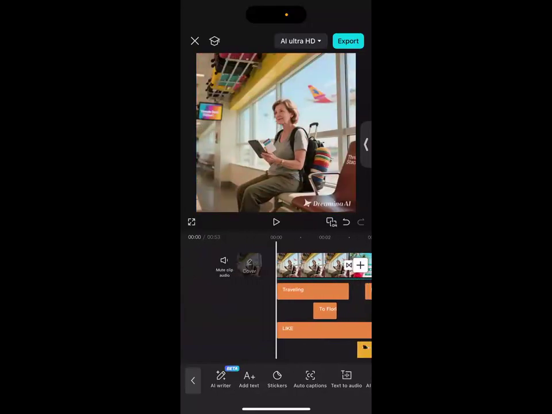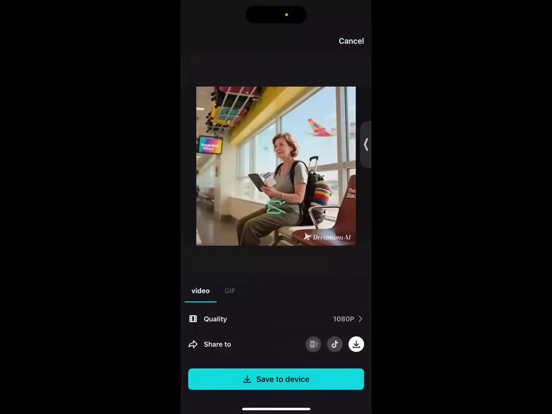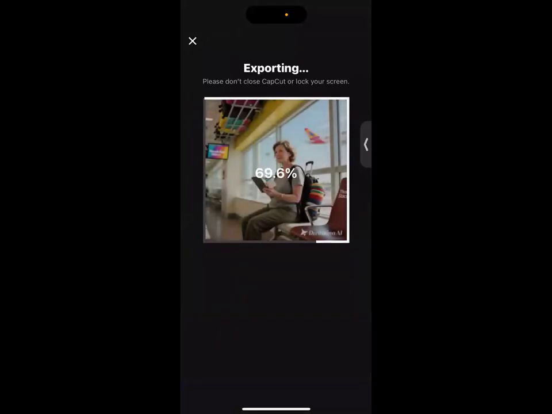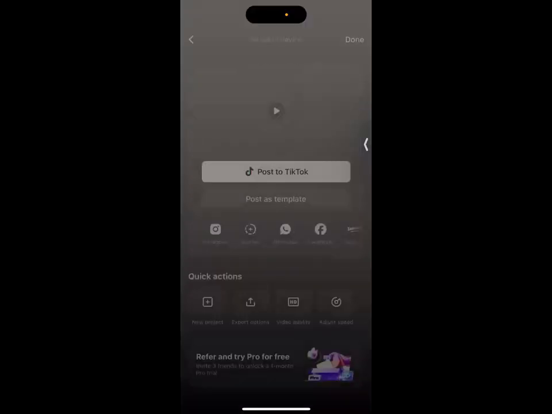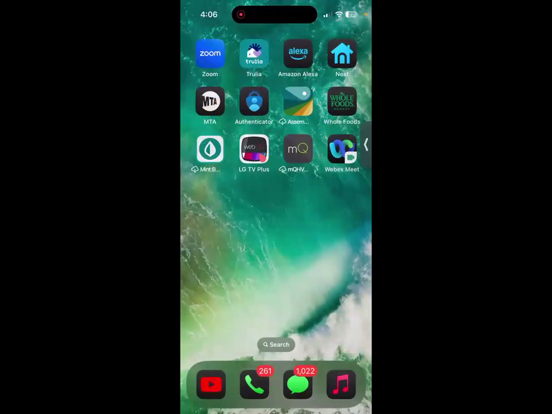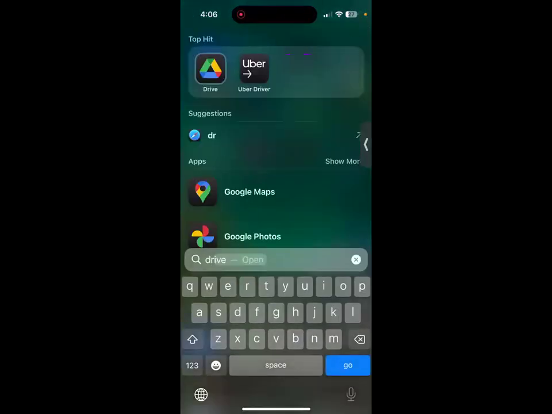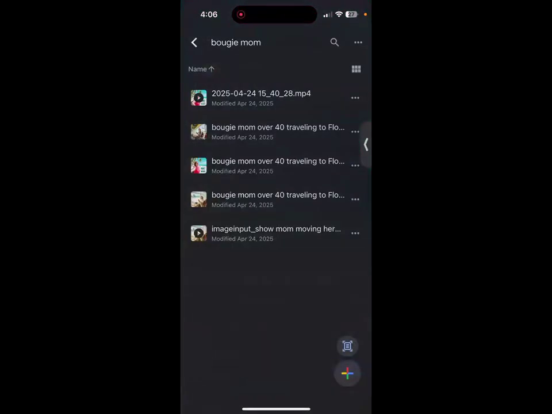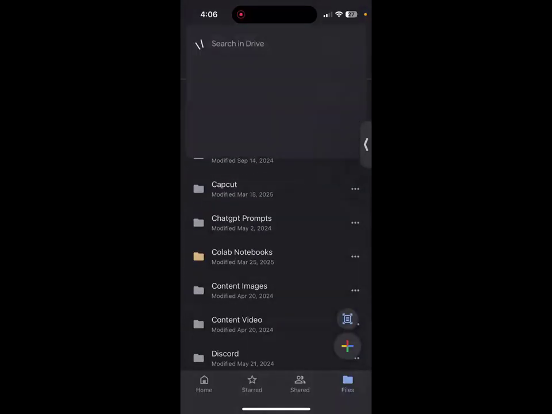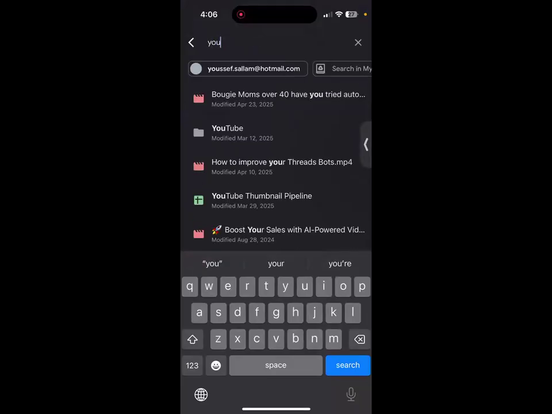But this is it. You just hit the export button, save to device, and as soon as I upload this to YouTube, automation kicks in right away. That gets picked up from Zapier, and it does pretty much everything specifically. What I do is I take that video, go to Drive, and just upload it to my YouTube. As soon as I do that, boom, it automatically drops itself on YouTube.